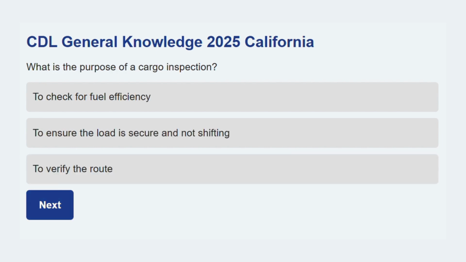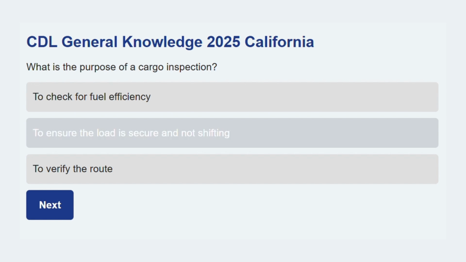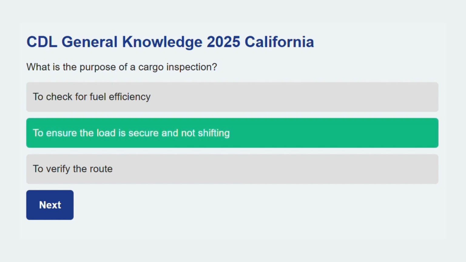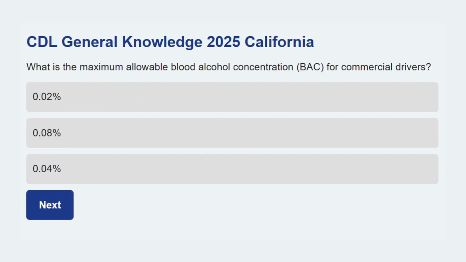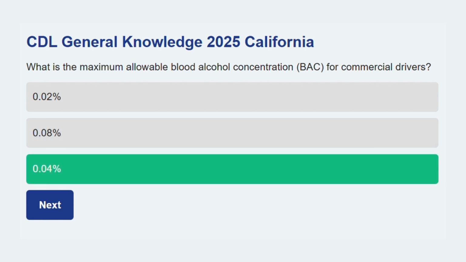Next up, what is the purpose of a cargo inspection? To ensure the load is secure and not shifting. A secure load reduces the risk of accidents and vehicle damage. Let's move forward. What is the maximum allowable blood alcohol concentration for commercial drivers? 0.04%. Commercial drivers are held to a stricter BAC limit than other motorists.